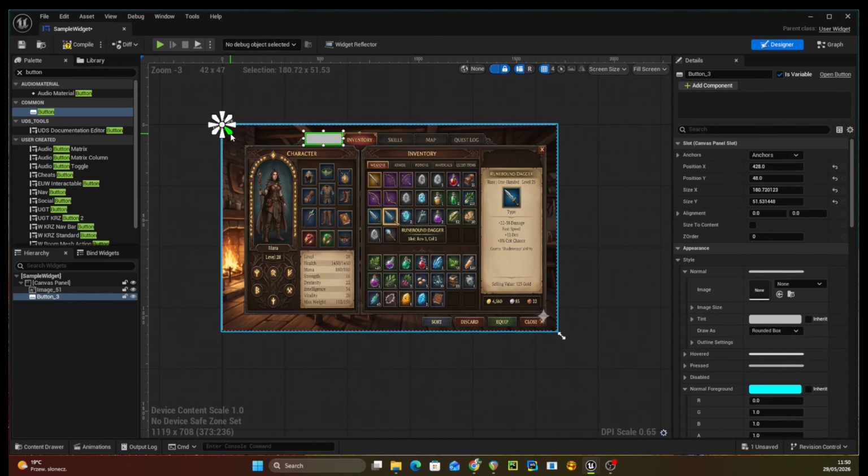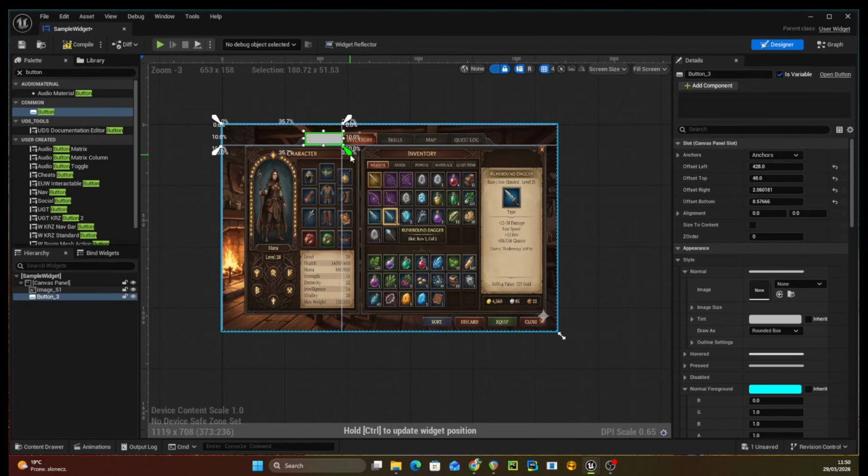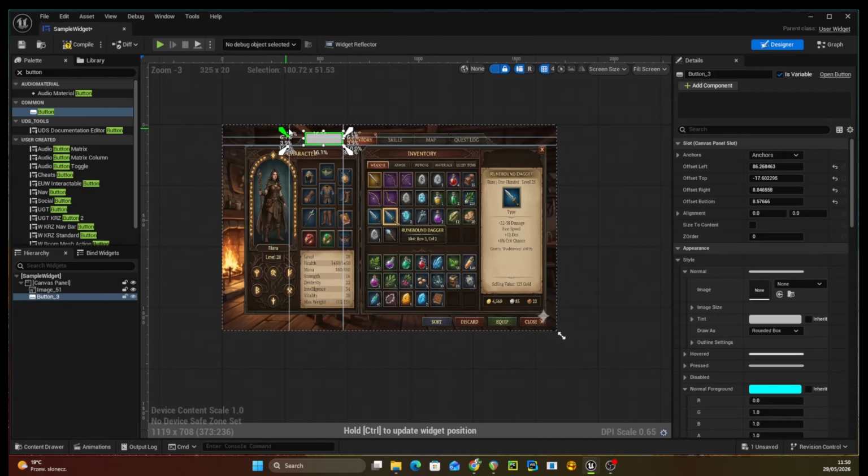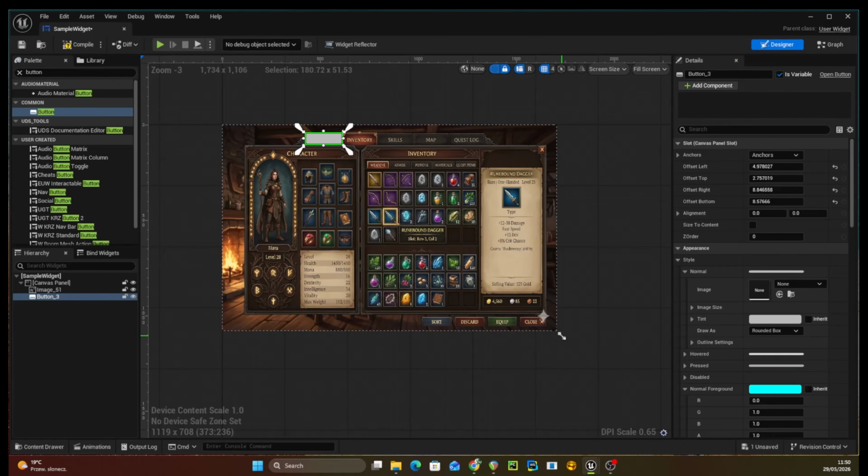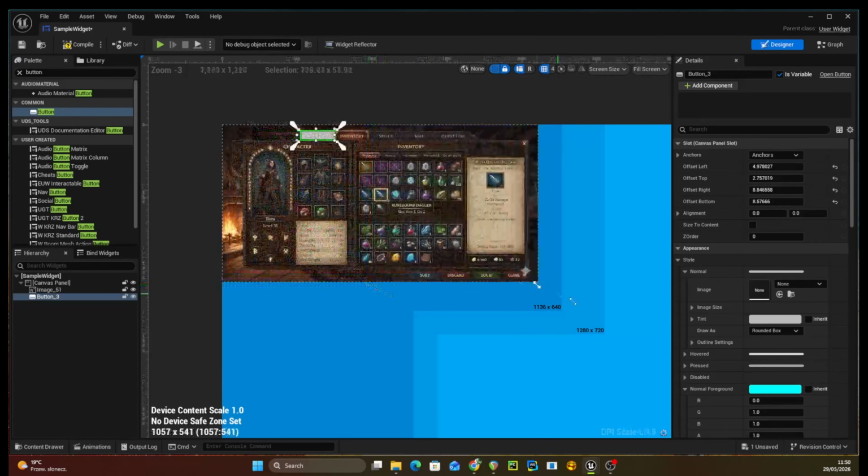What we can do, we can anchor it to the position, but it does not solve all problems. So the problem is that when we change the aspect ratio, the button proportions will also change. So let's see what we can do about this.